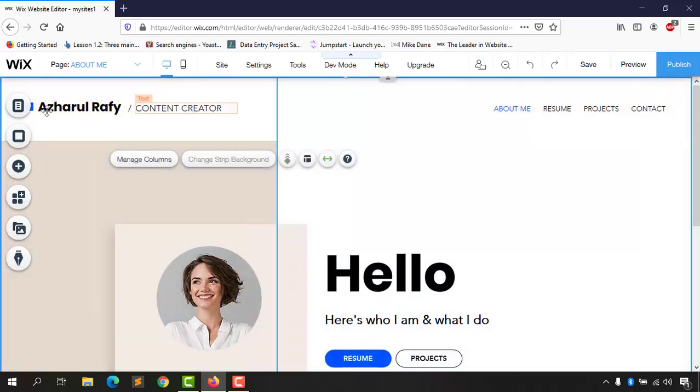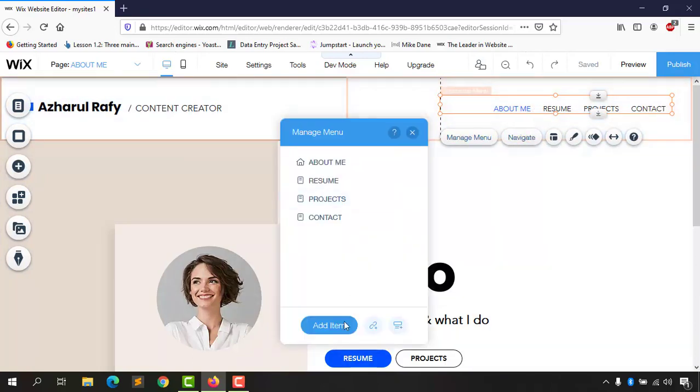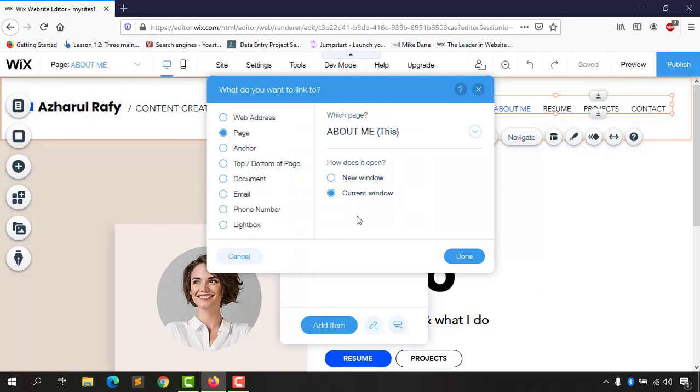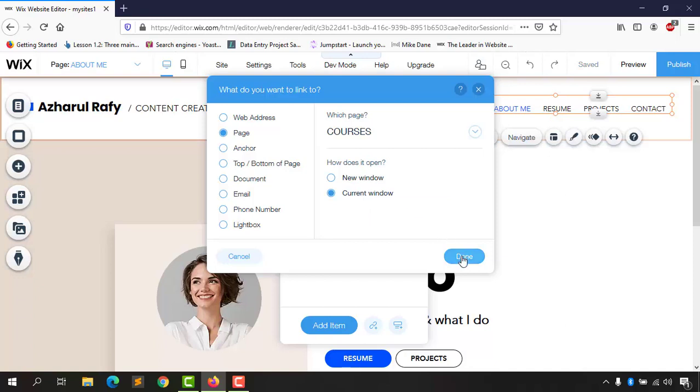And after that I'm going to add a menu here, for a courses page after About Me, which will teach you how to add an additional menu to your website. So let's click here, then click on manage menu, then click on add items, and select the page that we want to add. We want to add this courses page, which we created earlier in this video. So let's click on courses and then click on done.